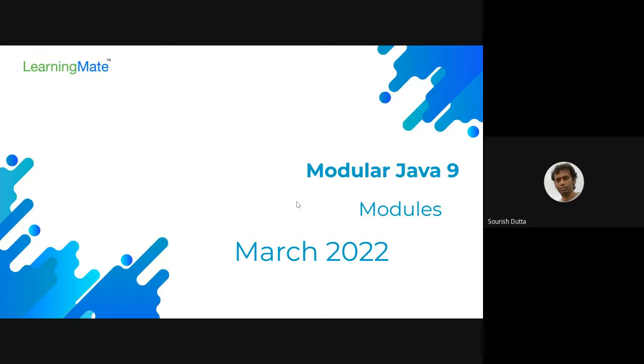The major feature of Java 9 was the introduction of modules. So before we start, I'd like to ask you a question: what is the use of packages and why do we use them? Basically, packages are groups of related classes in Java.